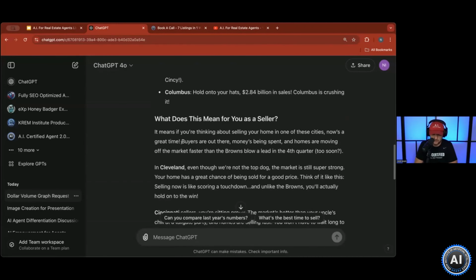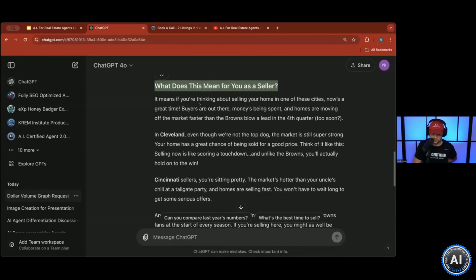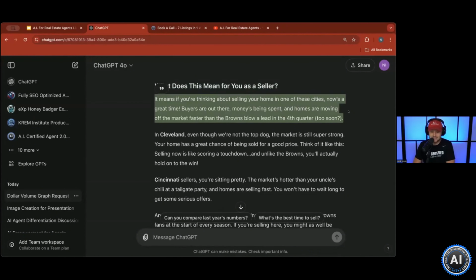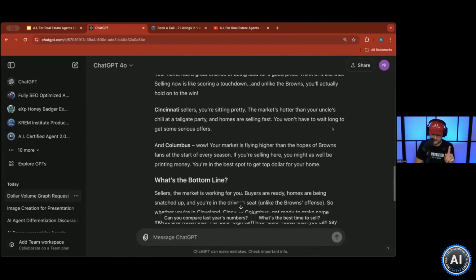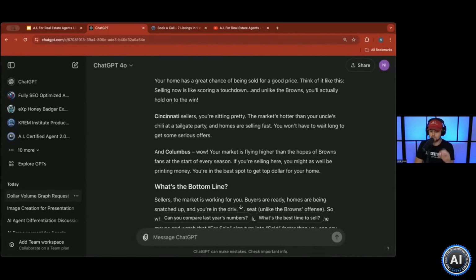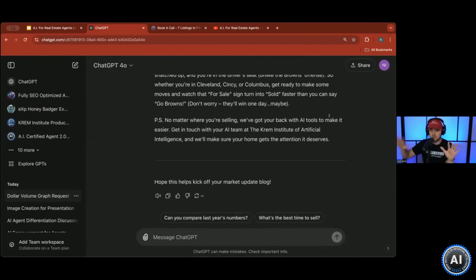Cleveland, Cincinnati, and Columbus. What does this mean for you as a seller? It means if you're thinking about selling your home in one of these cities, now's a great time. Buyers are out there and money's being spent. And homes are moving off the market fast, and the Browns blow a lead in the 4th quarter. Too soon? Right? So, again, don't make fun of the Browns if you're not from Cleveland, unless you're in Pittsburgh. Maybe that'll work for you in Pittsburgh, right? But this is where using humor is always great. It goes through it and explains exactly what the market means and puts it in a way that is, keyword, entertaining. All right? Before I move on, does this part make sense?